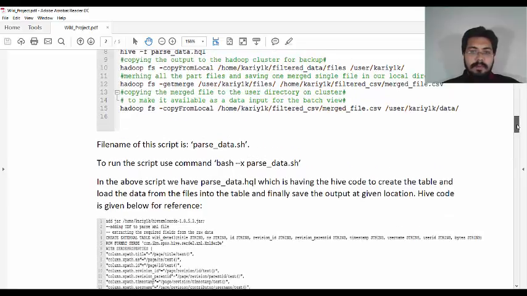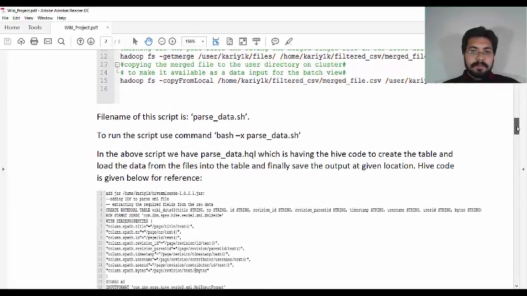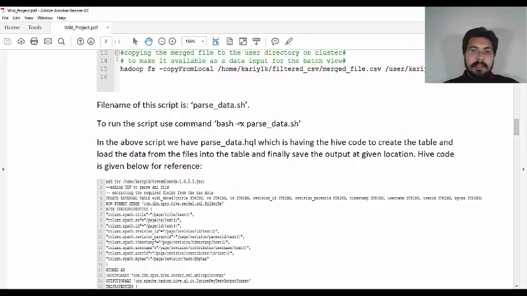Now moving forward, this shell file can be executed as bash minus x parse underscore data dot sh.